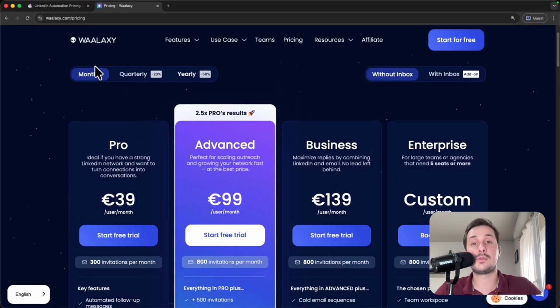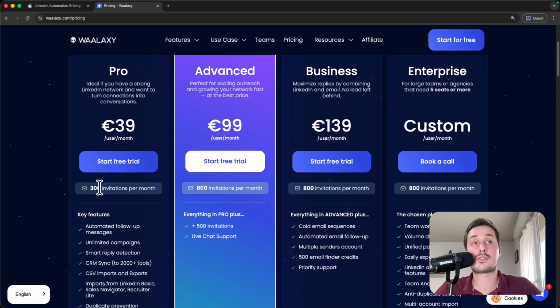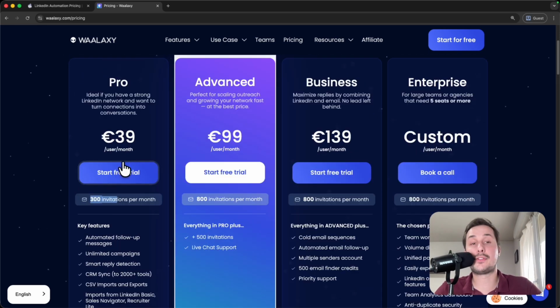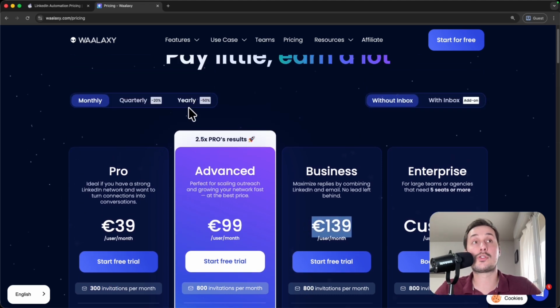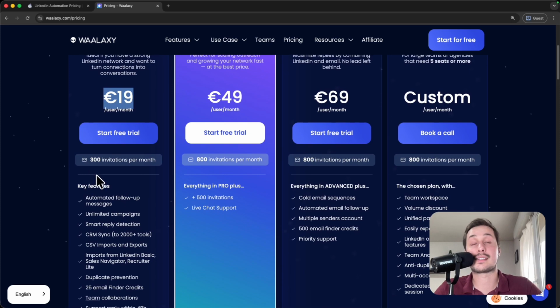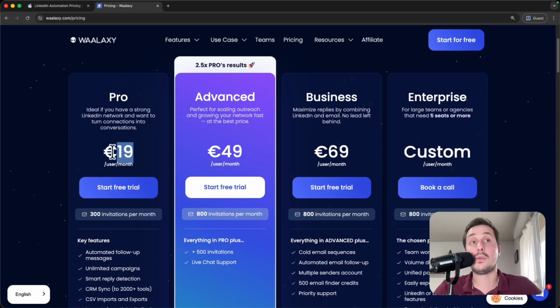Now on Waalaxy, you see that I've selected monthly. So for $39 a month, you can send up to 300 connection requests per month. And then you can send unlimited campaigns and so on. If you want to send more connection requests, you will need this plan. And if you want to send cold emails in Waalaxy, you will need this business plan. But of course, what's very interesting is to use the yearly plan. So for less than $19 a month, you can start sending LinkedIn messages, which is a very good price if you want to start prospecting.